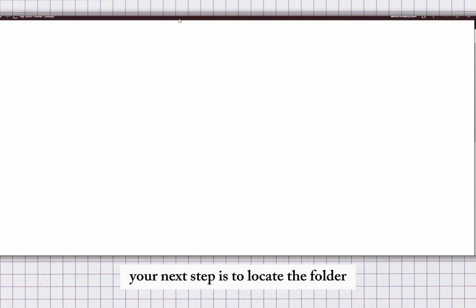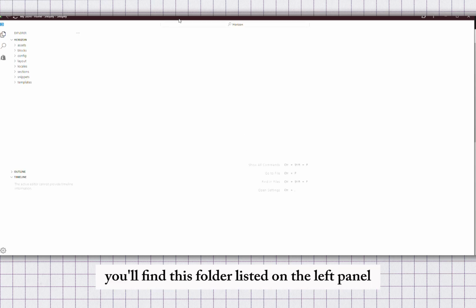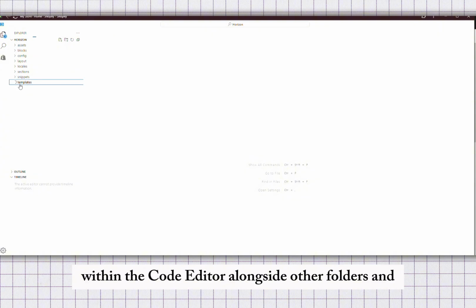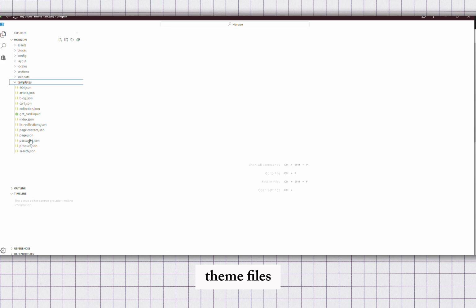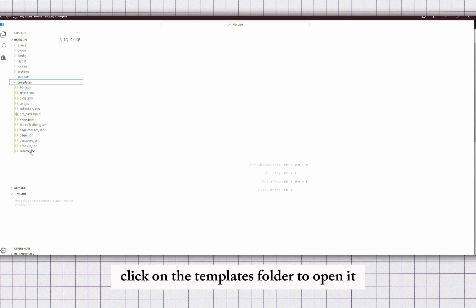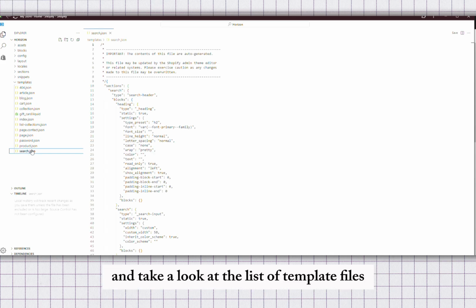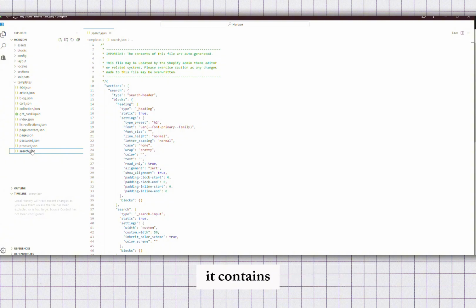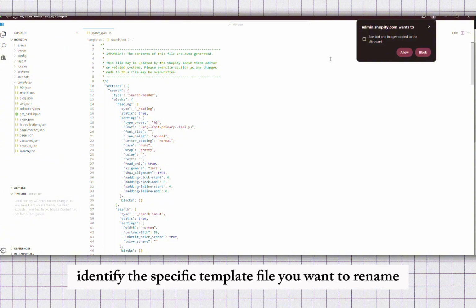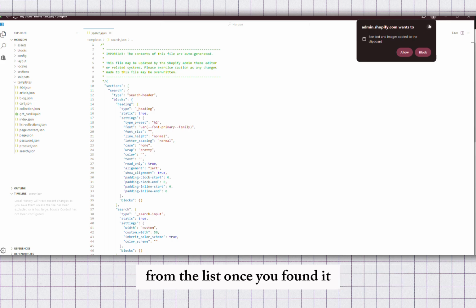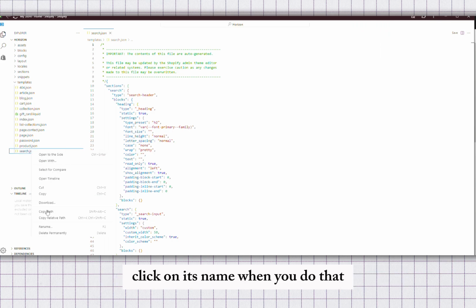Once you're in the Code Editor, your next step is to locate the folder specifically labeled Templates. You'll find this folder listed on the left panel within the Code Editor, alongside other folders and theme files. Click on the Templates folder to open it, and take a look at the list of template files it contains. Now, identify the specific template file you want to rename from the list. Once you've found it, click on its name.